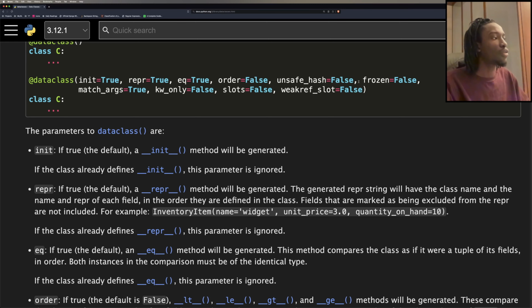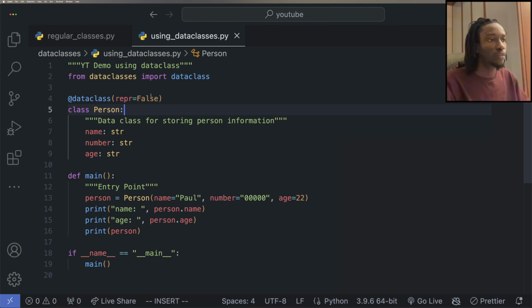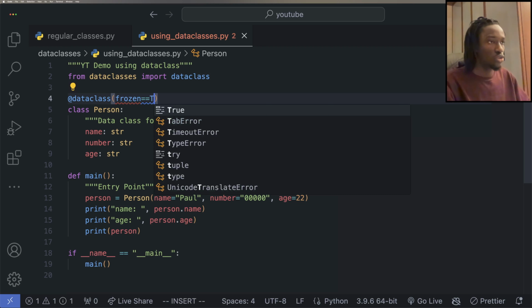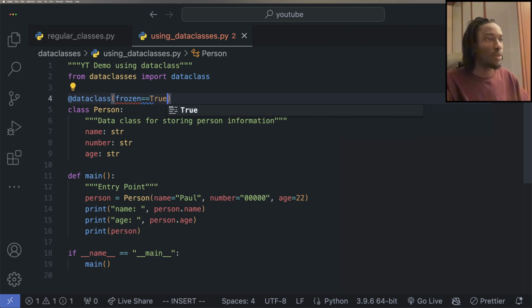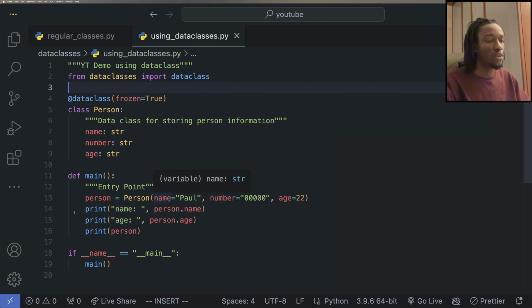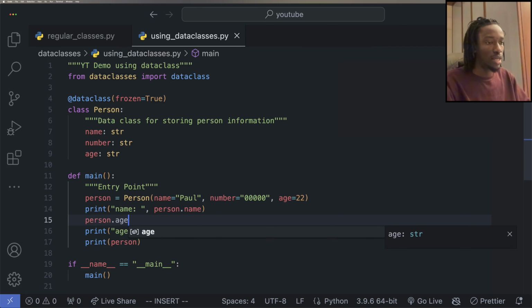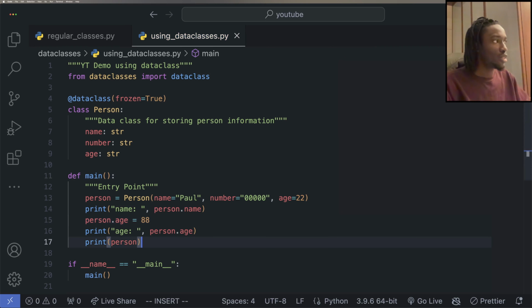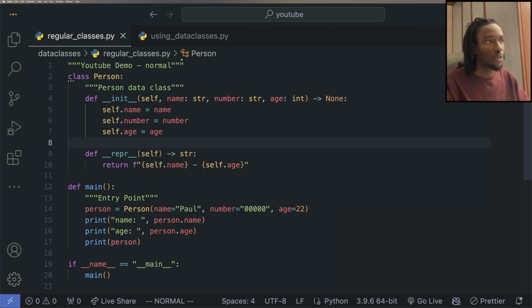You could decide to also freeze the class, when it is frozen, for instance. So if I say frozen equal to true, I can't come here and do person.age is equal to maybe 88, for instance, right? Previously, you could do that. I mean, if it was this regular one, you could do that.